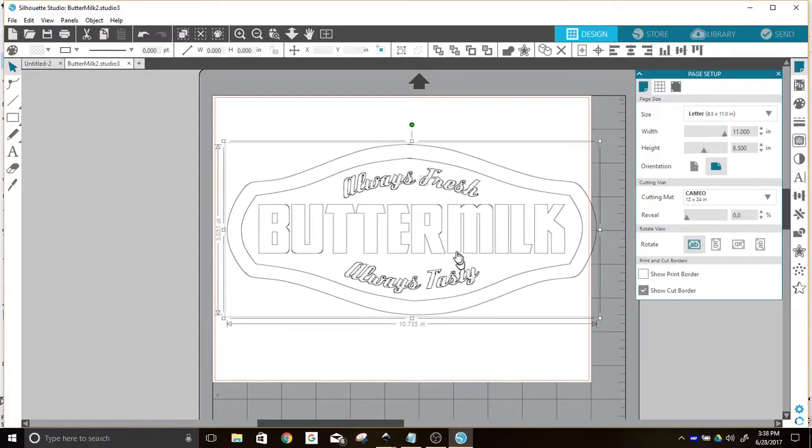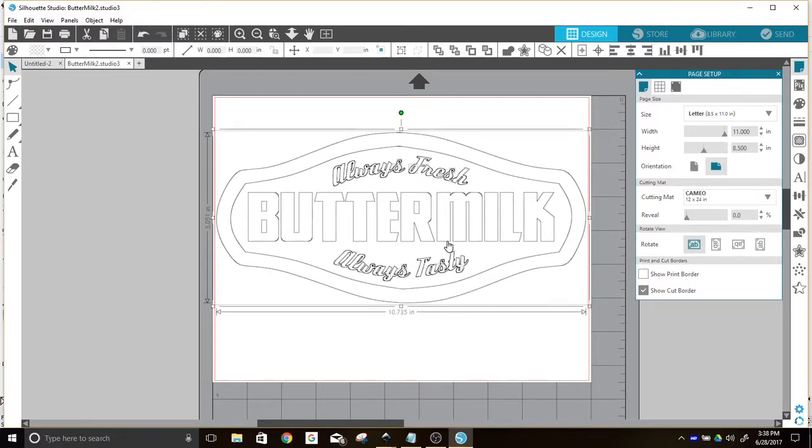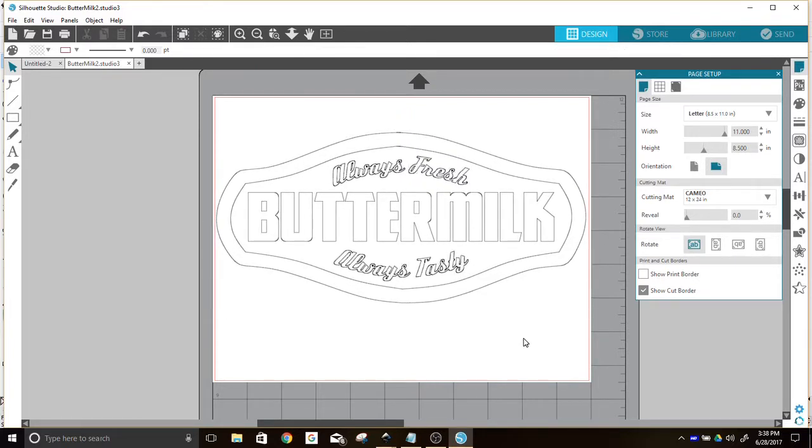And now you can see your individual cut file. Looks good.